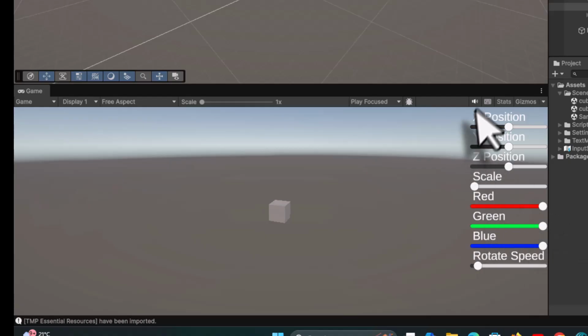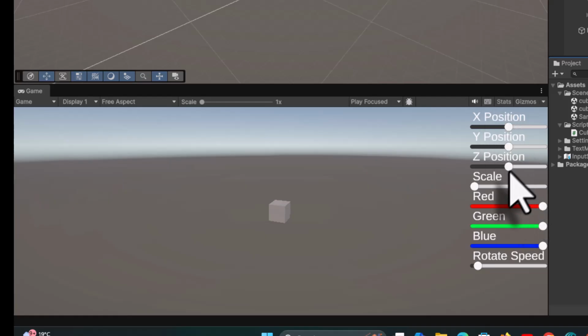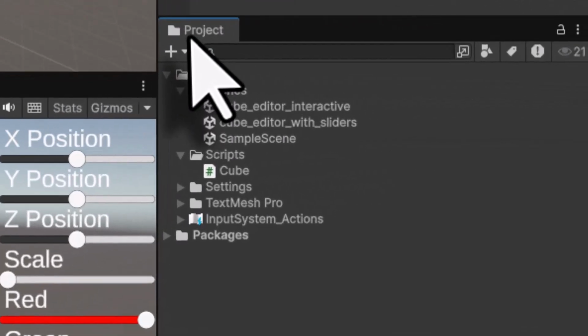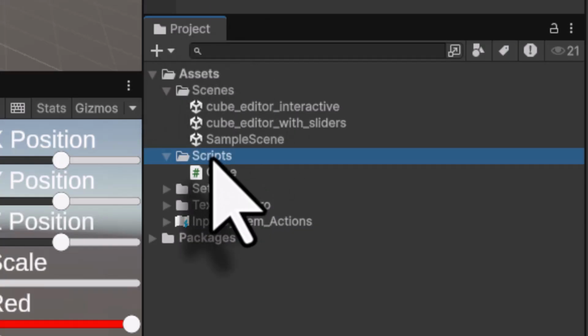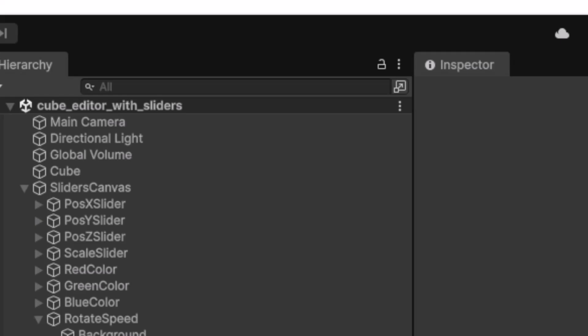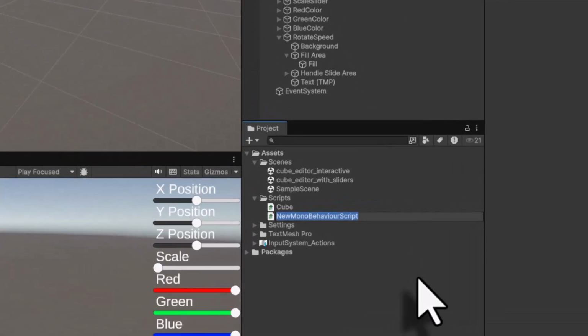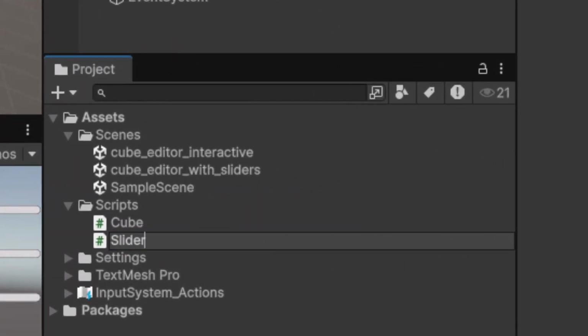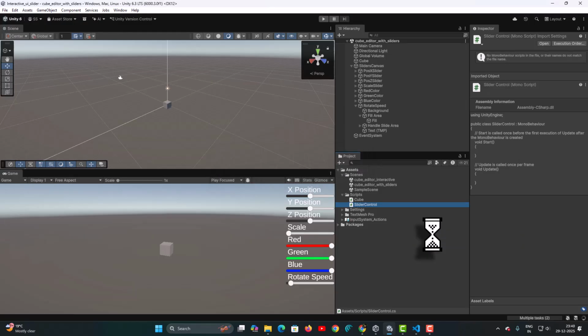Now with this we have created this user interface for the slider and have made it ready, and next we have to add the functionality. Now comes the logic of linking all these sliders to my cube values. To achieve this, I will come into the project panel, scripts, right click, come into create, and I am going to create a new mono behavior script, and I am going to call this as SliderControl and press enter. Allow the script to get compiled.